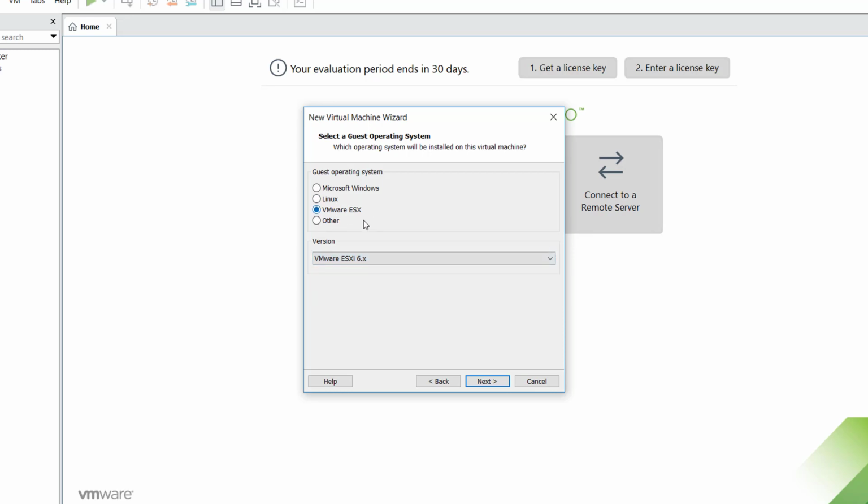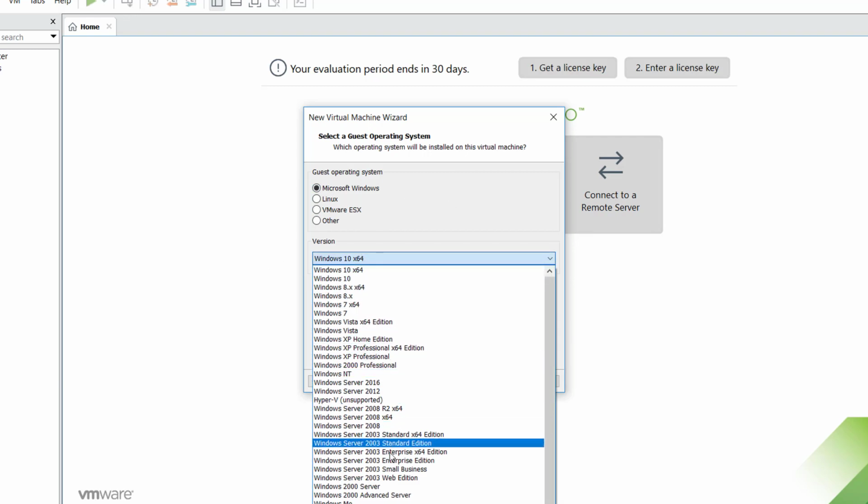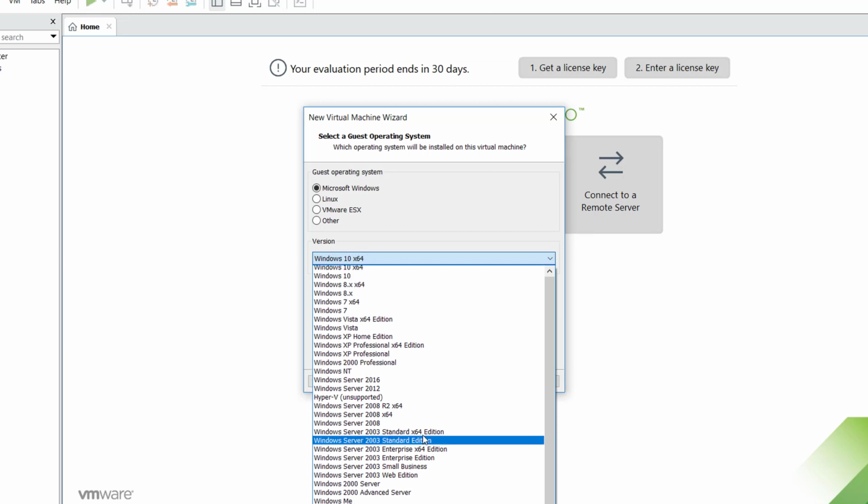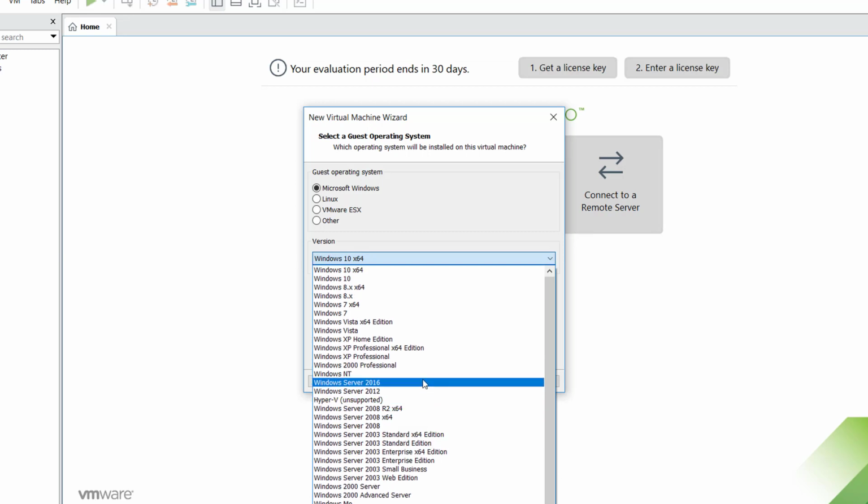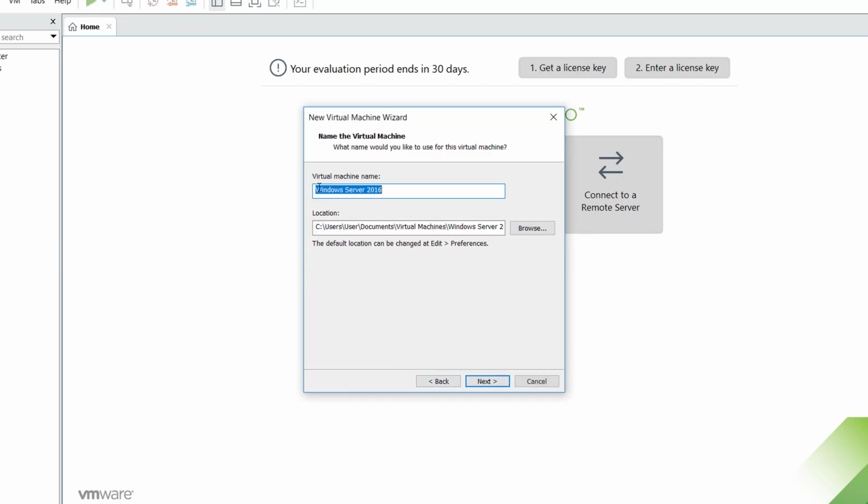It also supports installing VMware ESXi as a virtual machine inside VMware Workstation. If you have it, you can select VMware ESXi. I'm going to select Windows Server 2016 as the operating system. Then specify the name for this virtual machine. Let me specify something like Windows VM01.